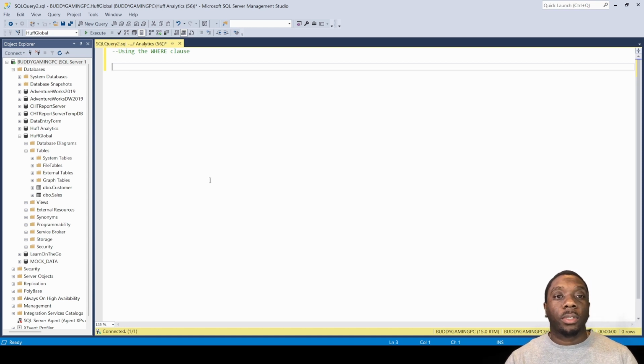The where clause can be used in SQL to filter different columns. Simply put, the where clause is used to filter different records in SQL. So let's go ahead and get started.